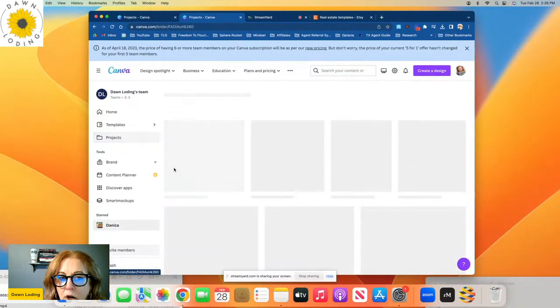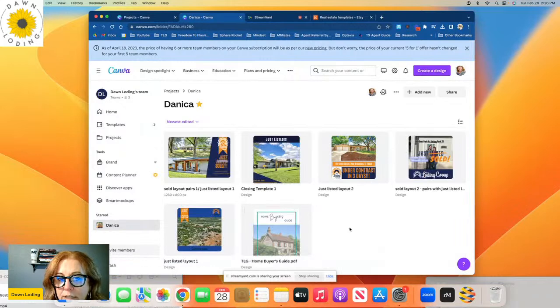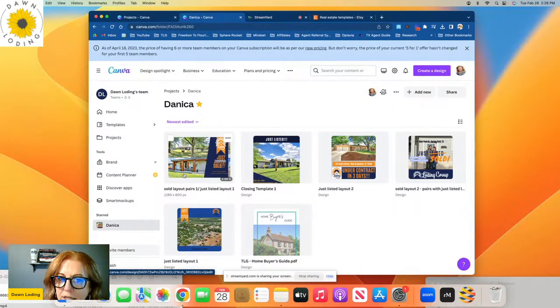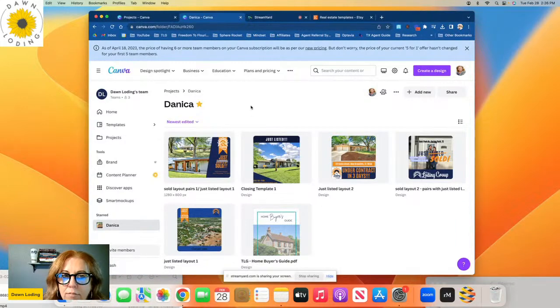Okay, so these are some templates that we save and we just change the property. Just listed, just sold, just listed, under contract in 3 days. And then these are the photos that we do when we have a closing. So these are just some of them that she'll start with, and then she'll just change it around a little bit and make it be whatever we need it to be. So you could save them into different folders.